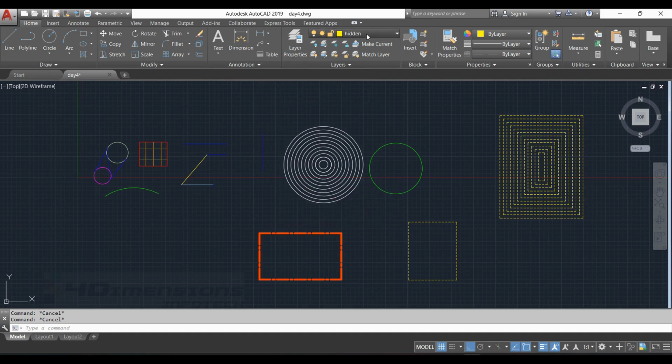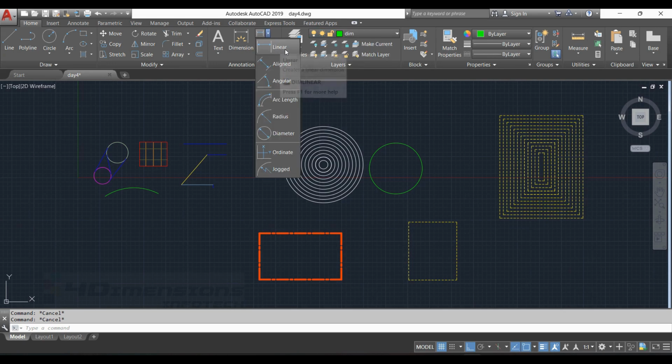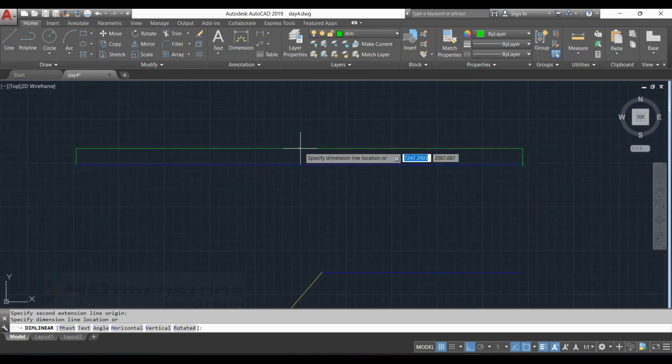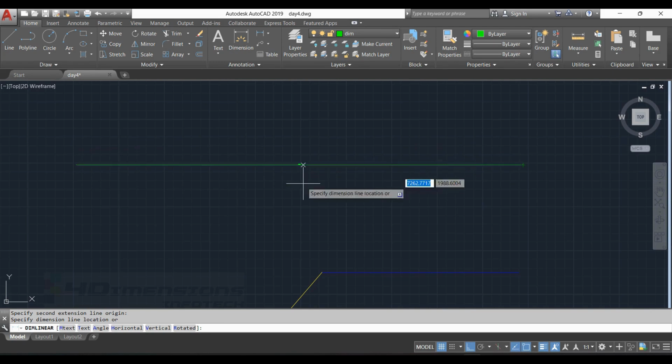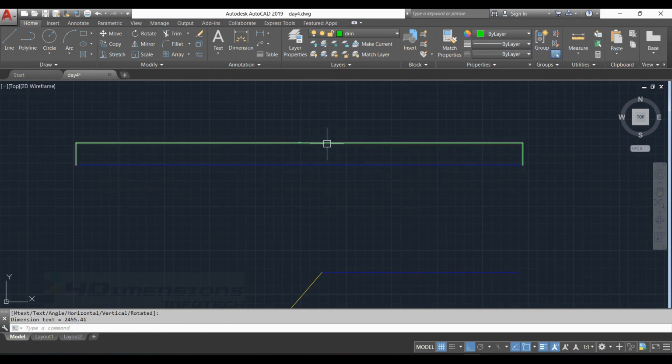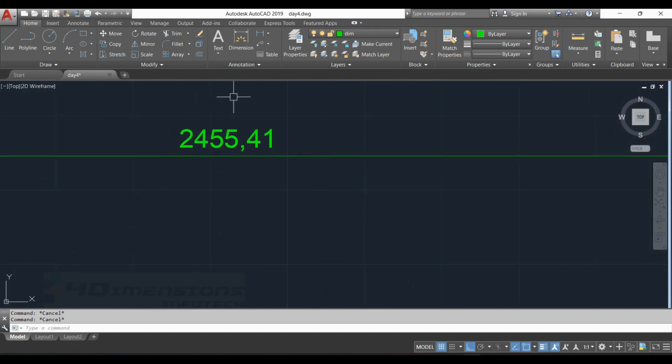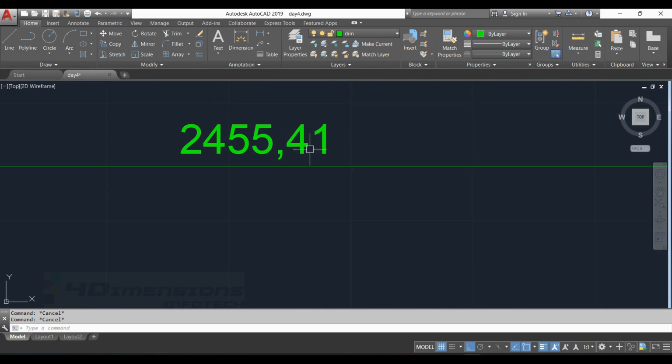Before that I'm going to put on the layer for the dimensions and then go for the first dimension type, that is linear. Select the two endpoints of the line and click at the upper side or wherever you want to place the dimension. After placing the dimension, we can see the value is coming very small in size and the precision is coming in 0.2.